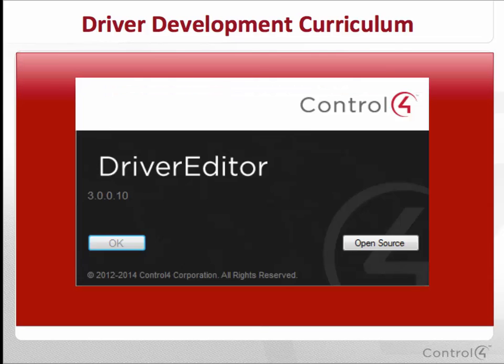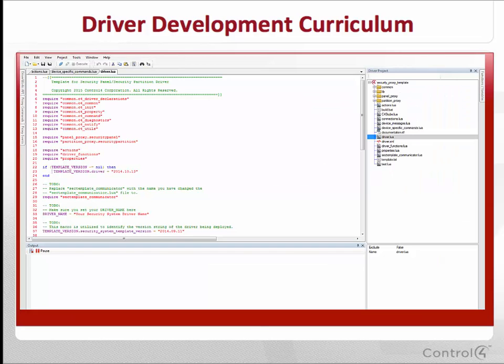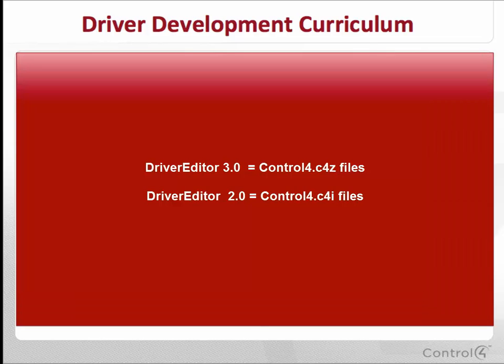This latest version of Driver Editor is a driver development environment that provides a graphical interface for the creation and modification of C4Z files. It is important to understand that Driver Editor 3.0 and all subsequent Driver Editor releases are compatible with C4Z files only. If you are new to C4Z files, we'll discuss them in the beginning of this video.